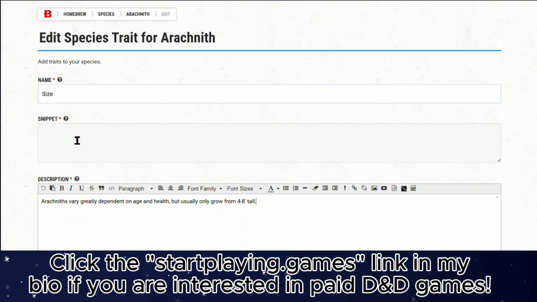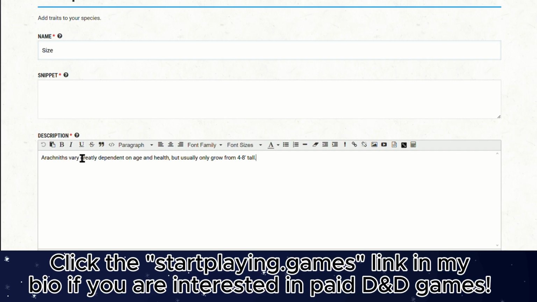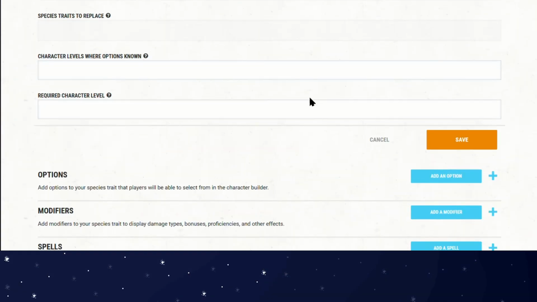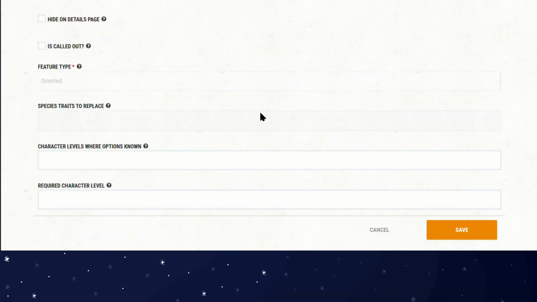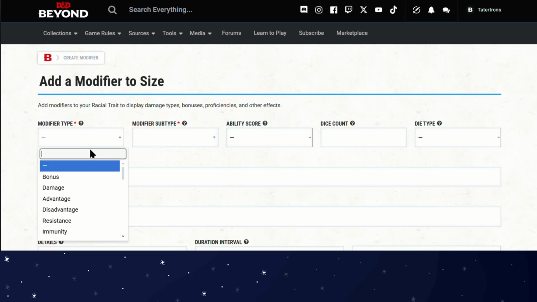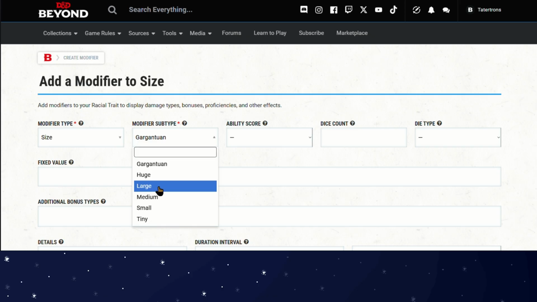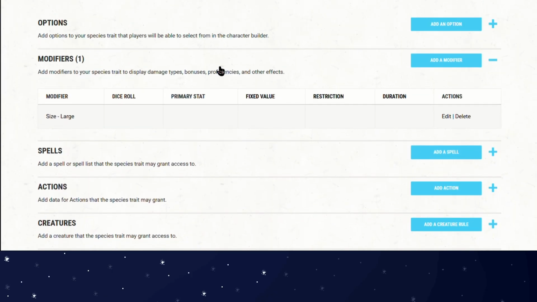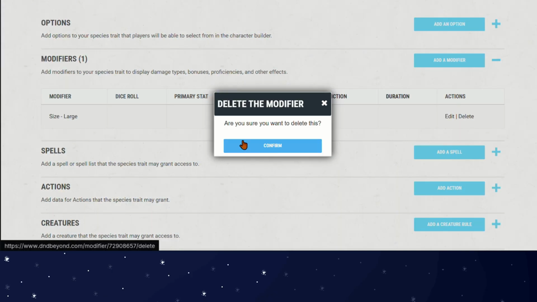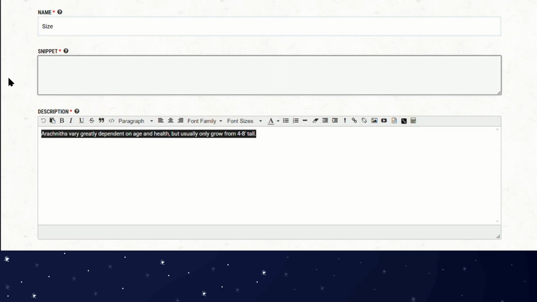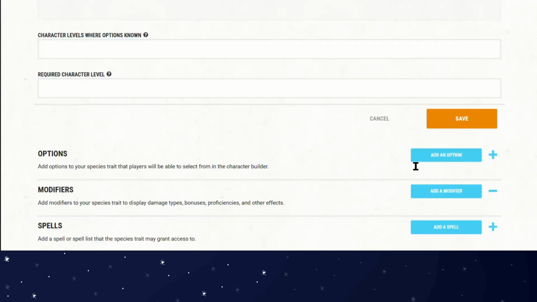So if they're medium, I didn't type anything in there. I'm not going to do that right now. But if they're medium, you don't have to change anything. But let's say I'm making a large race. I am fairly certain, anyways, I need to come in here, change the size, and change it to large, and that's it. I just want to make sure that that's it. But the base size is medium. So if your race is usually or all the time medium, just make sure you write in here that they're medium, and that's it. You don't have to do anything else.